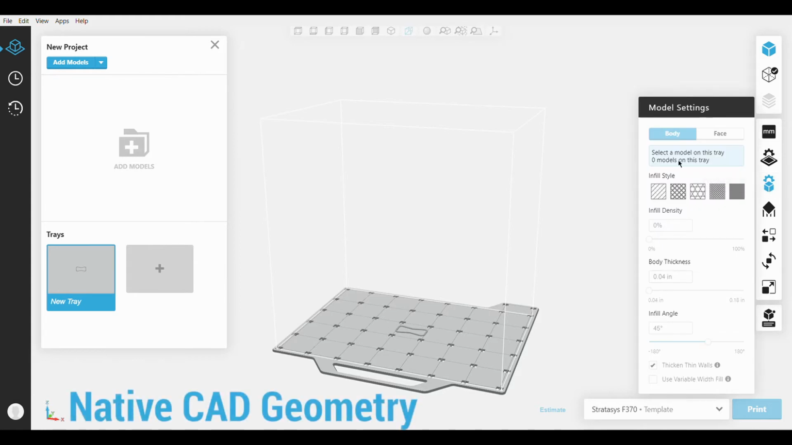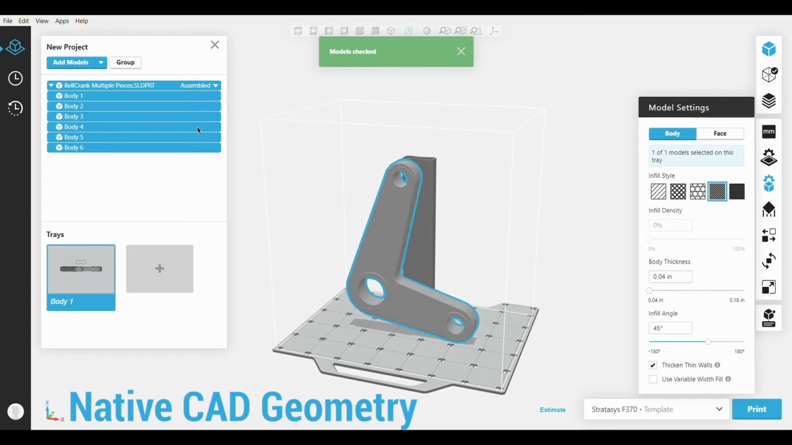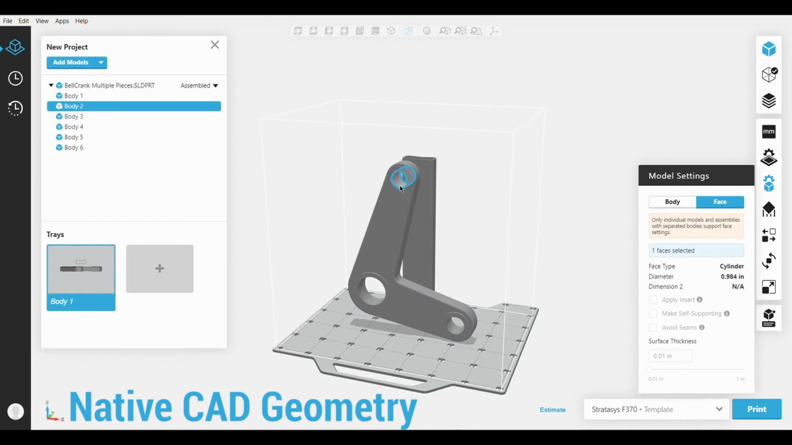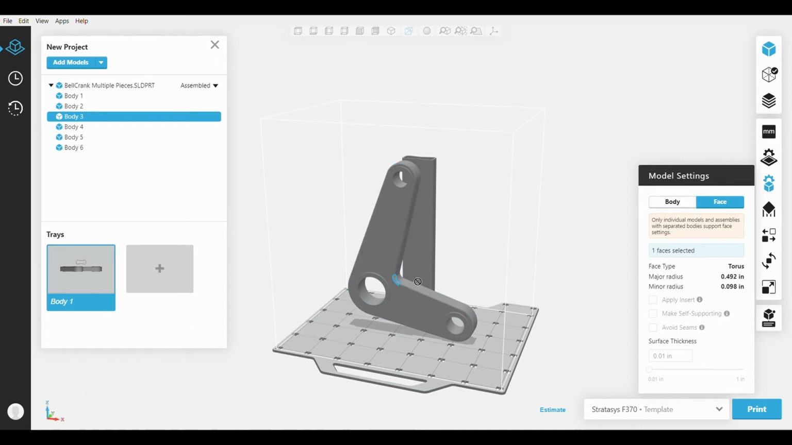Building on the native CAD import provided by GrabCAD Print, Advanced FDM takes it another step further by selecting and reading native CAD features from your CAD files. This means that GrabCAD Print can now select native features like surfaces, holes, and bodies, as opposed to the traditional print prep software that only detects bodies, opening a wealth of opportunities to fine-tune your part features.